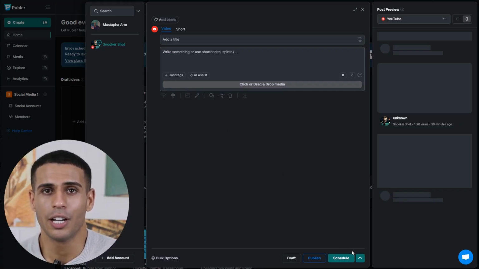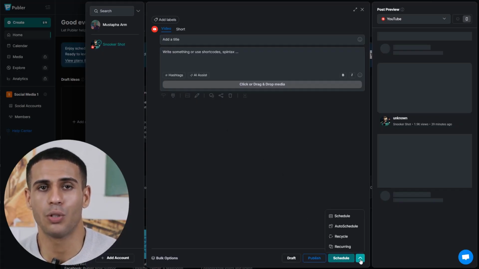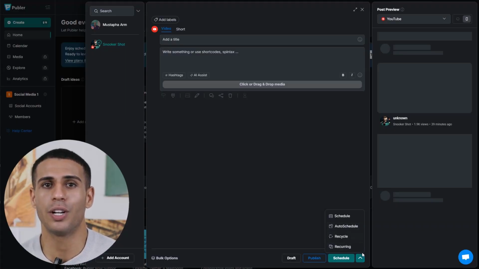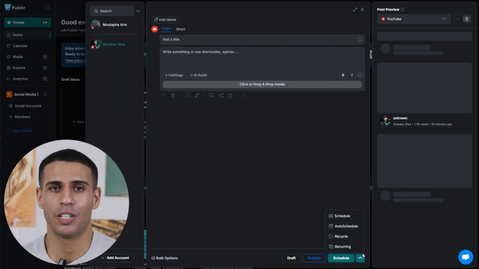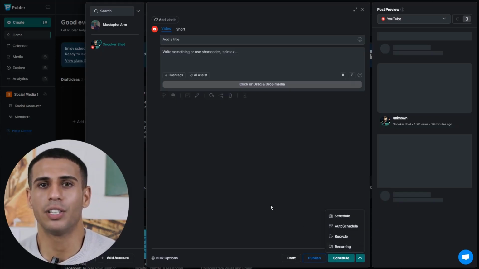Publer also lets you schedule your first comment on Instagram or Facebook. Just scroll down and you'll find a box to add your first comment, which is great for hiding hashtags or adding additional CTAs.